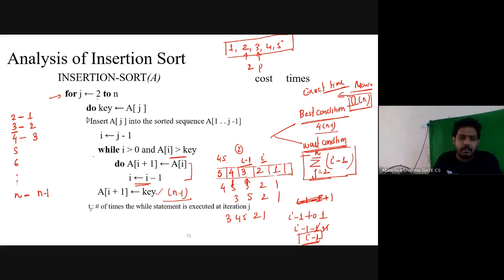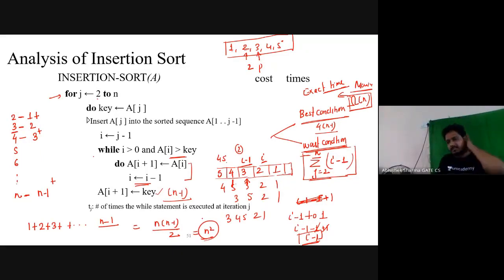So the total number of comparisons becomes 1 plus 2 plus 3 up to n minus 1. So the worst case becomes 1 plus 2 plus 3 up to n minus 1. And that summation is equal to what? That summation is n into n minus 1 divided by 2, and that is n square. The worst case complexity is n square.